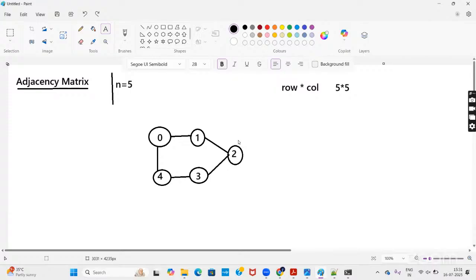And for 1 and 0, 1. 1 and 2 available, 1. And 1 and 3 not available, 0. 1 and 4 not available, 0. So like this, we have to specify the adjacency matrix. 2 and 0 is not available. 2 and 2, 0 obviously. 2 and 3, not available, 0.